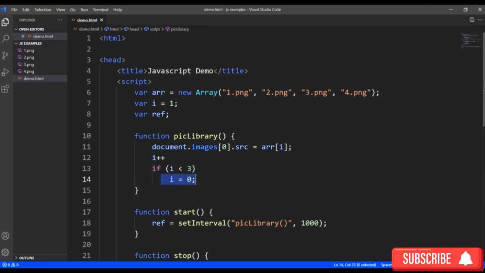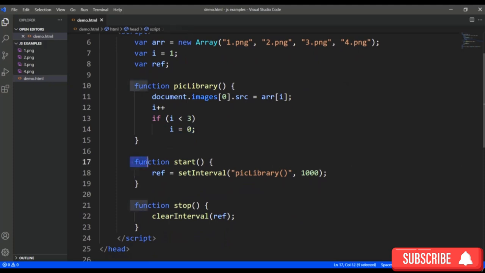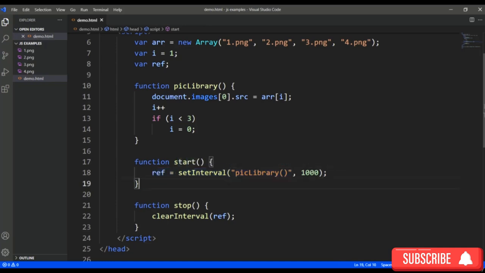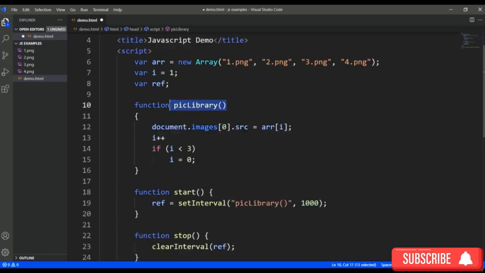Now I will create another function called start. Inside this I have used the setInterval method. Basically the setInterval method takes a couple of arguments. The first one is the callback function. So here I have passed the name of the function, picLibrary, and the setInterval function will keep on calling this picLibrary after each 1000 milliseconds. So after each 1000 milliseconds this method will be called again and every time the increment will happen. That's why I have taken this particular variable i outside the function, as a global variable.